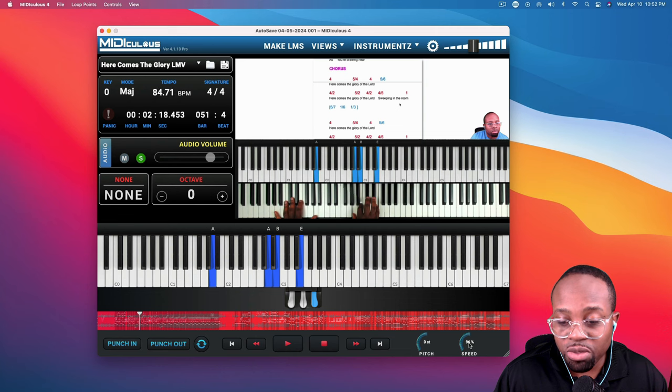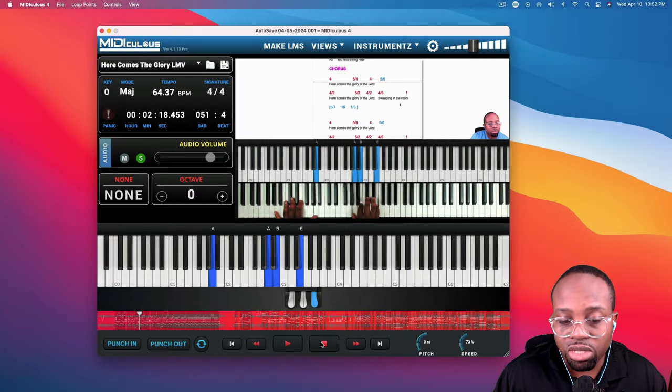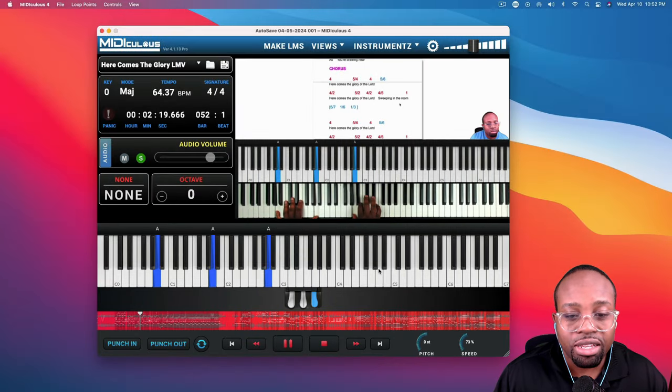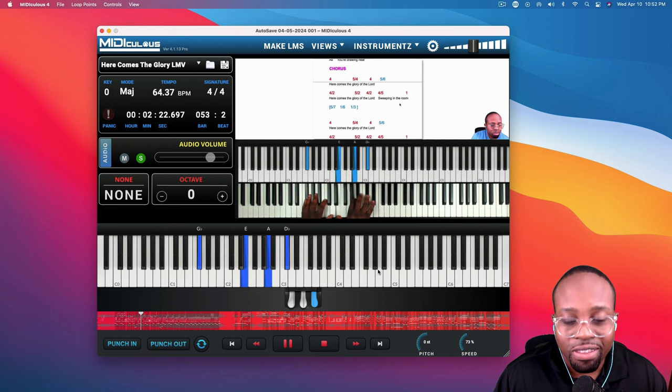And you could also reduce the speed. So let's say you need to slow it down. You could go to like 70% over speed here. Just click on it and move it to where you want. Let's go to 70%. Right? Now it's slowed down.